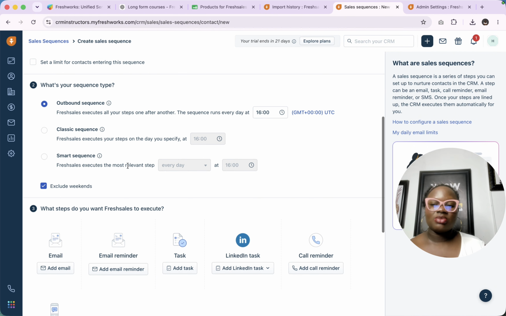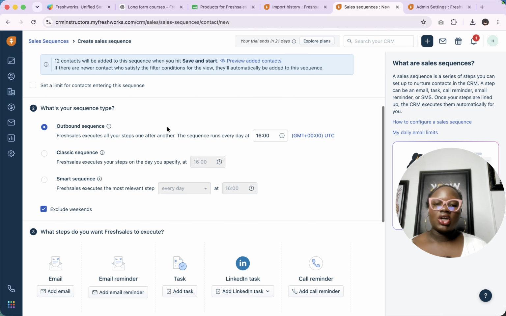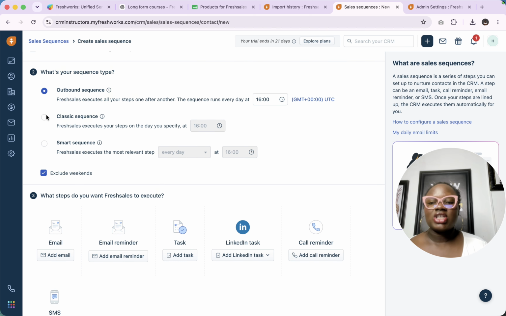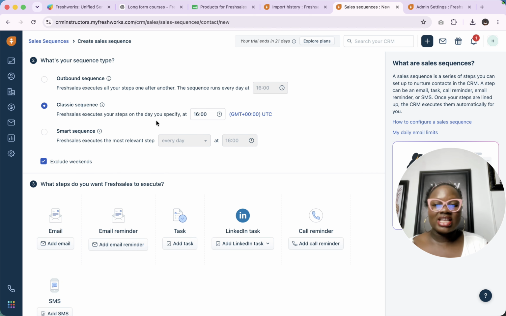And as you can see here, we are naming the type of our sequence. We have outbound sequence, classic sequence, and smart sequence. The outbound sequence allows us to execute all of our steps one after the other. That means all of the steps inside of this sales sequence must be fulfilled inside of the outbound sequence. The classic one allows us to execute our step on the day we have specified inside of the sequence. And we can say that all of this should happen by 4 p.m. or by 3 p.m. or by 2 a.m., whatever it is you want to use.